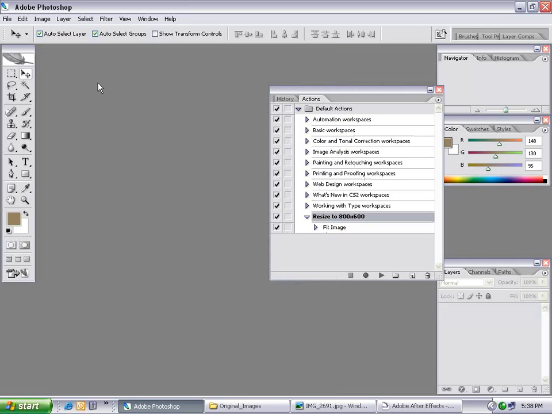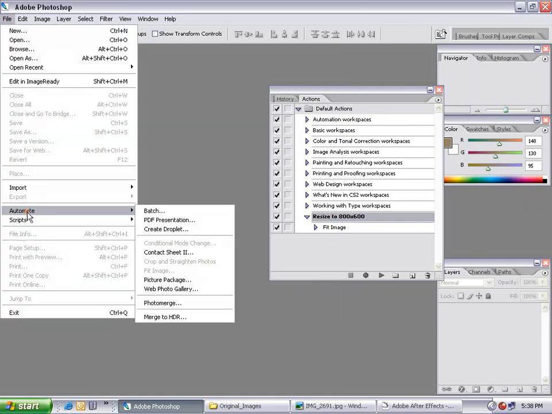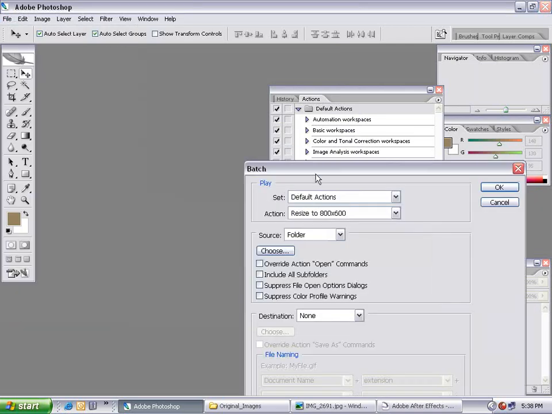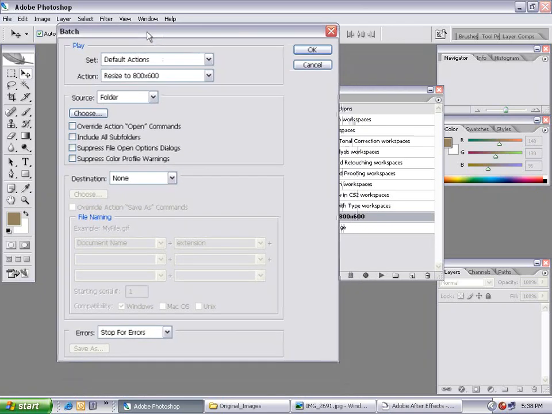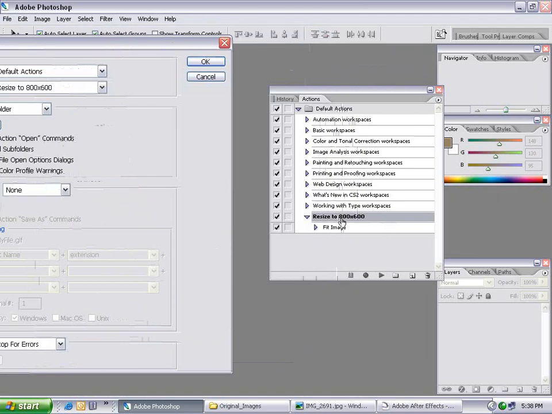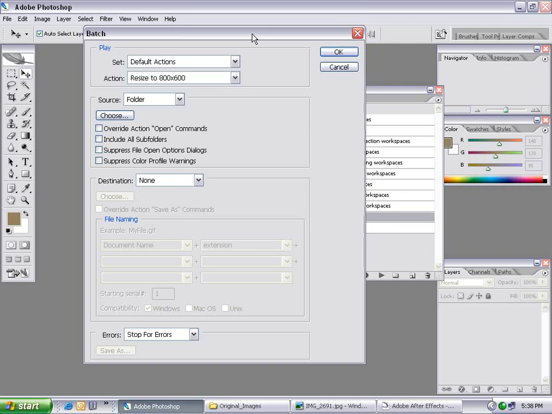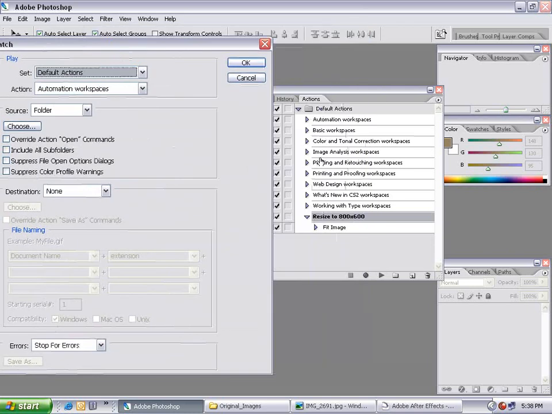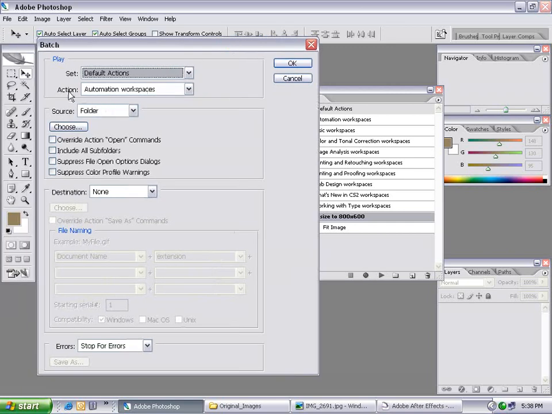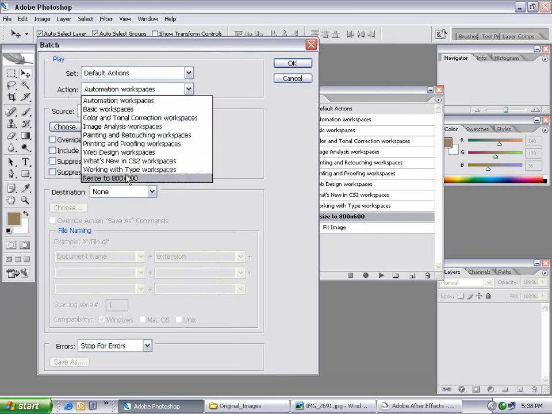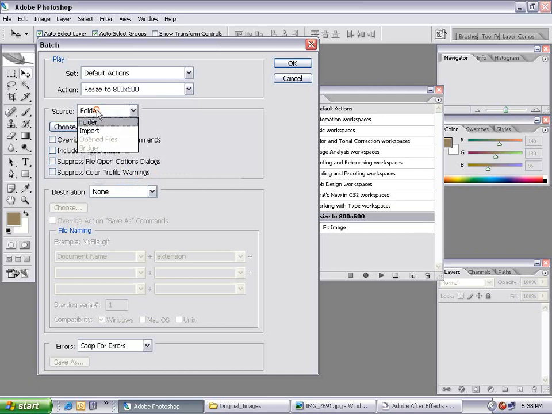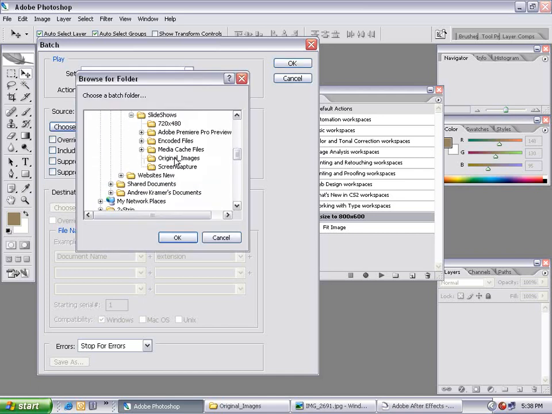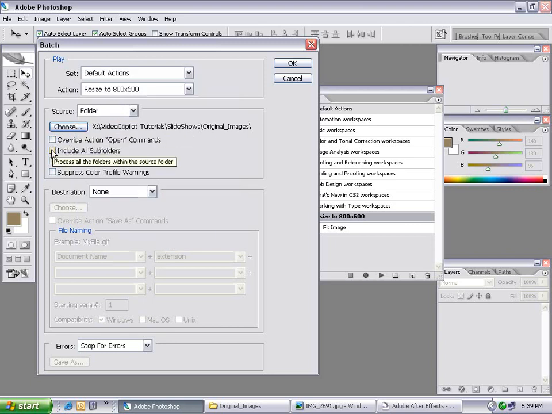Now what I'm going to do is go File, Automate, Batch. What we're going to set up is a batch action that's going to run through all my pictures and apply this resize action to everything. I'm going to set it to the default actions, which is all these here in this folder, and I want to set the action to Resize to 800 by 600. I want to choose a folder as my source, click on my original images folder, then hit OK. We can also include subfolders, but for this particular case, I'm not going to.